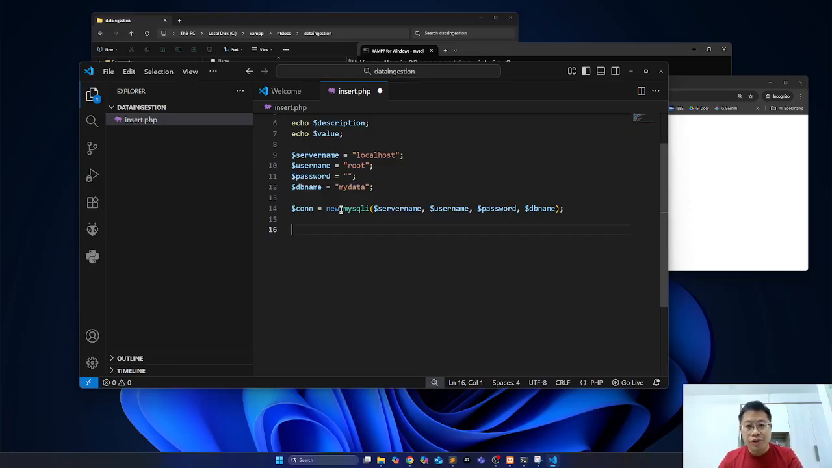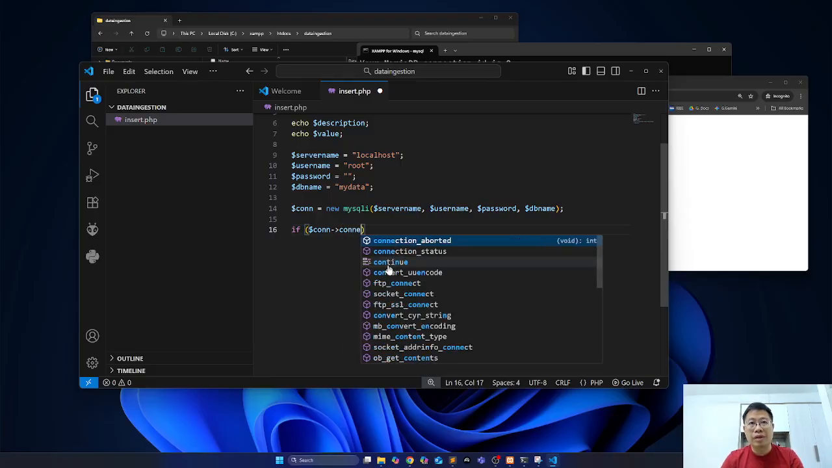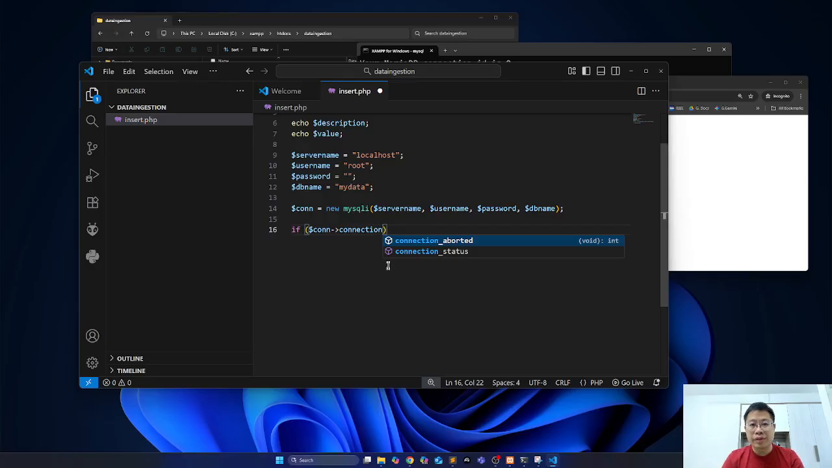What I'm trying to do is, of course, check the connection now. Of course, we want to check. You can always do this. You can check the connection error. Okay, let's see if we have any connection error here.